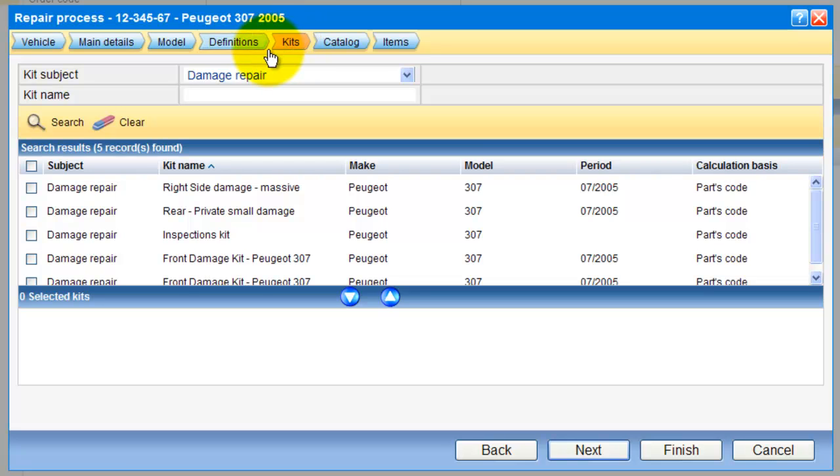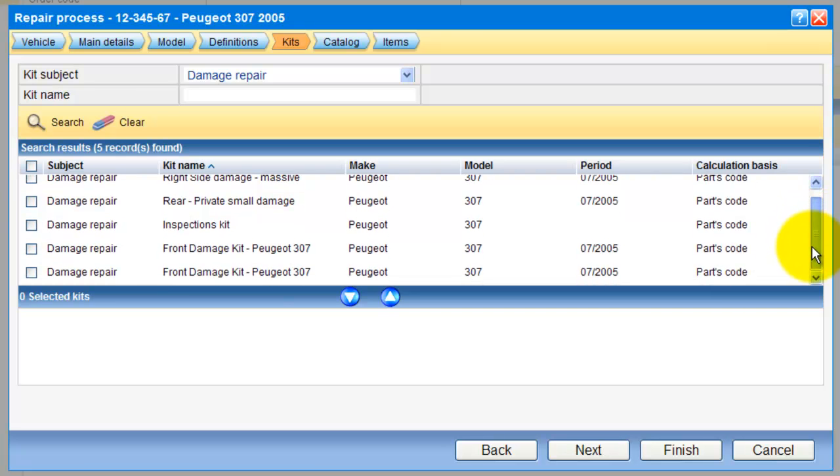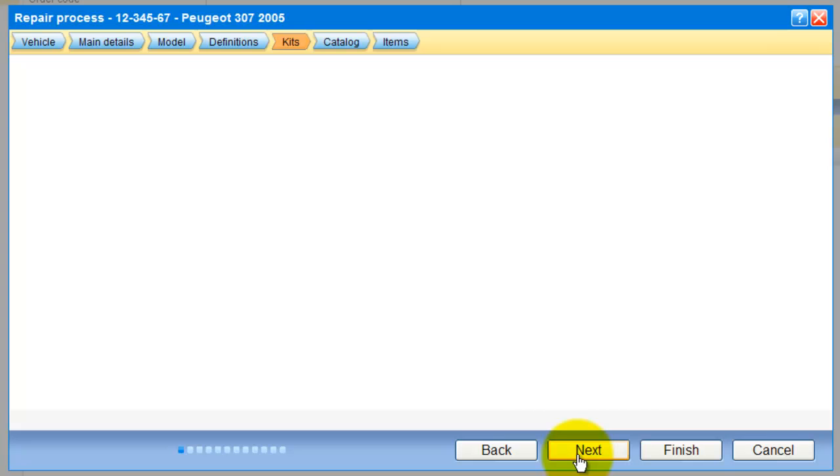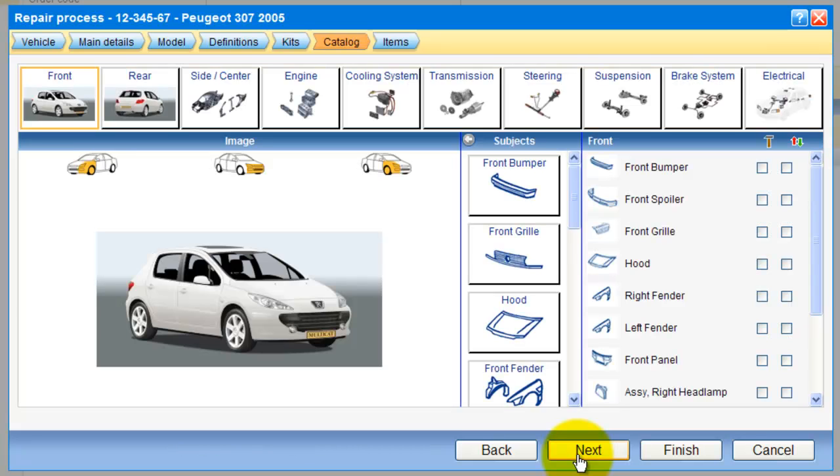We can import some predefined kit for a specific repair, for a specific damage. We can also skip it and not use any kit. Clicking next will take us into the catalog. Now, as you can see, the vehicle is already defined. It's a Peugeot 307 2005. We can define some more properties if we would like, but it's not needed, because by selecting the parts, it will ask us some questions to define the exact properties of the vehicle.